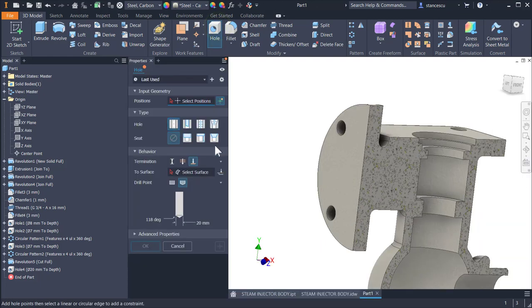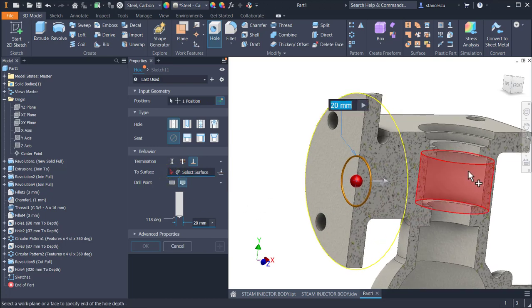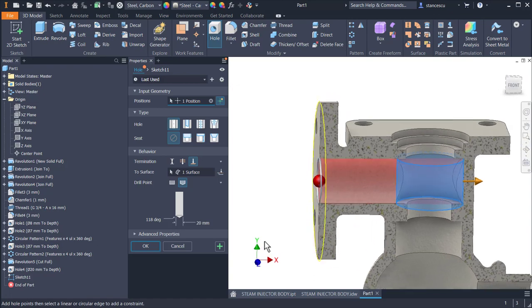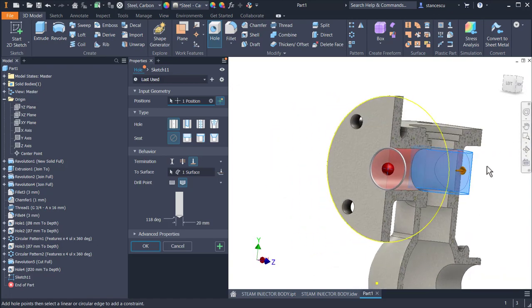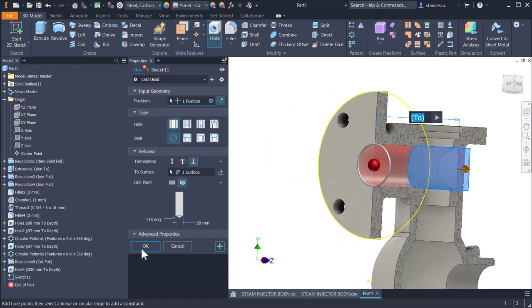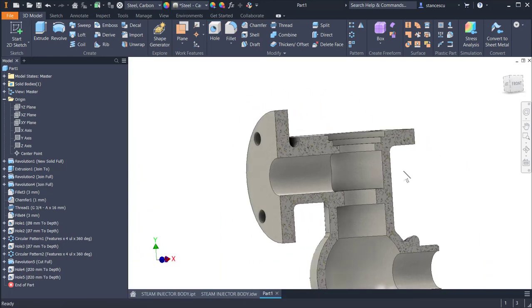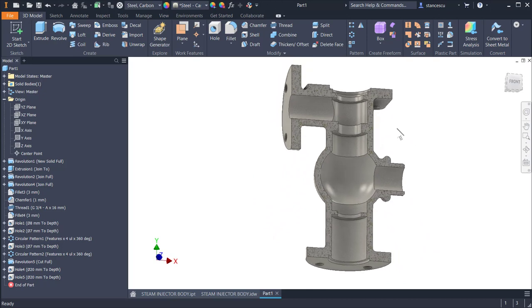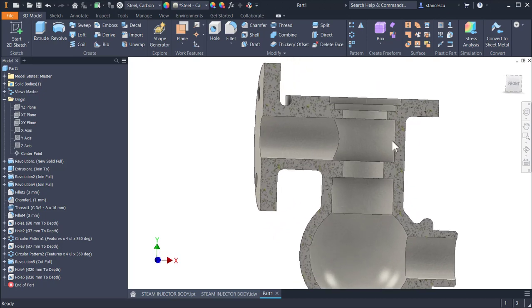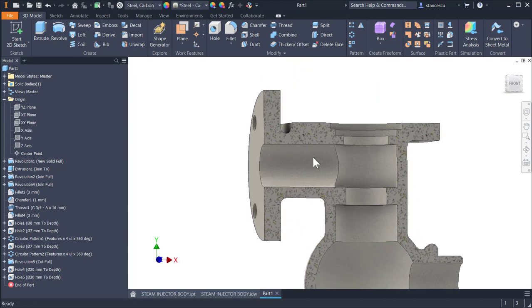Hole, face, center, 20, but we select the icon and the end face. Okay, this is the internal volume. Now I apply fillets.